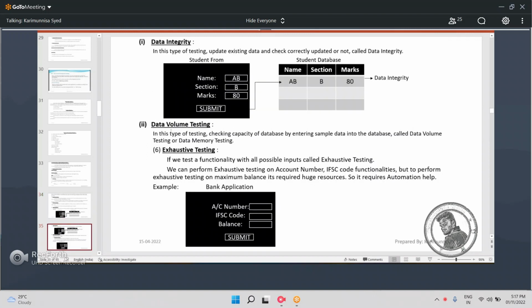So data validation means insertion, and data integrity means updation. Now data volume testing is another type of testing. Data volume means checking the capacity of the database. How do we check it? By inserting sample data into the database, you are checking the capacity and memory of the database. That is called data volume testing. How to check: by inserting sample data into it and checking the capacity of the database.